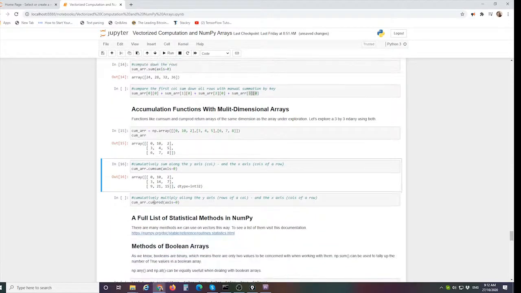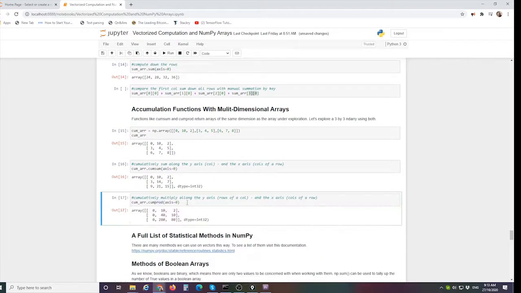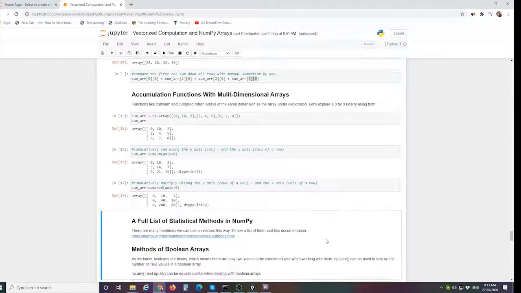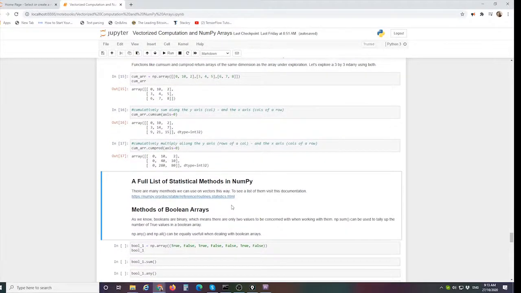Here we have another method called cumulative product. Well, let's run it. We see that 0 times 3 is 0, and 0 times 6 is also 0. So it's multiplying down the columns. And here we see that 10 times 4 is 40, and that 40 times 7 appears to be 280. There are other statistical methods available in NumPy, and you can find a full list of them here in this documentation.